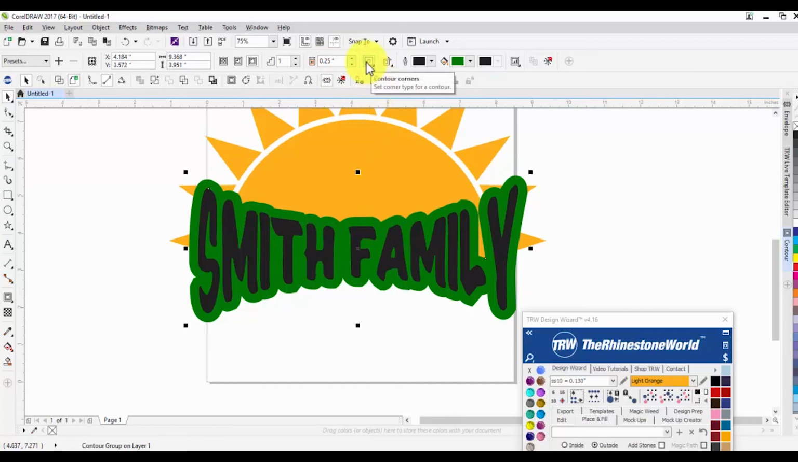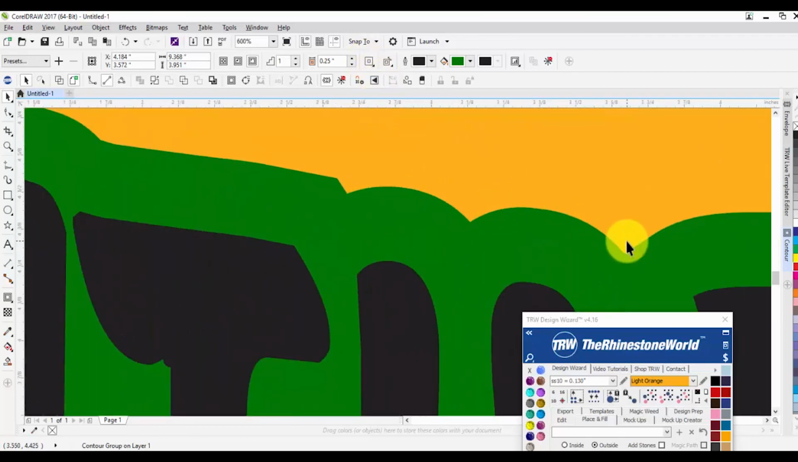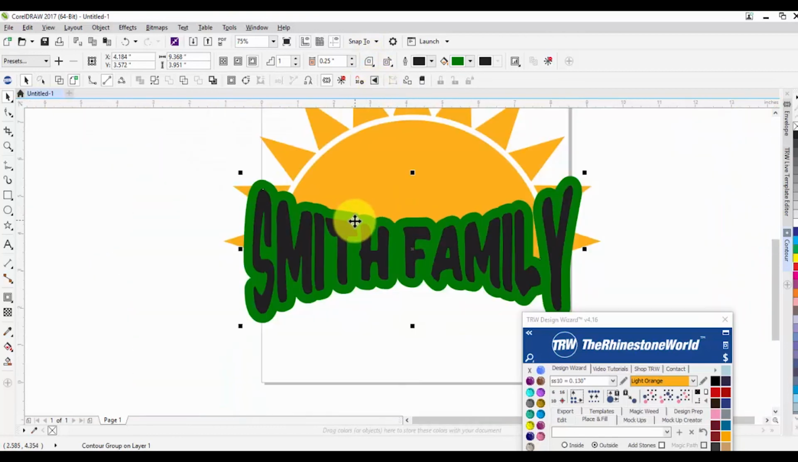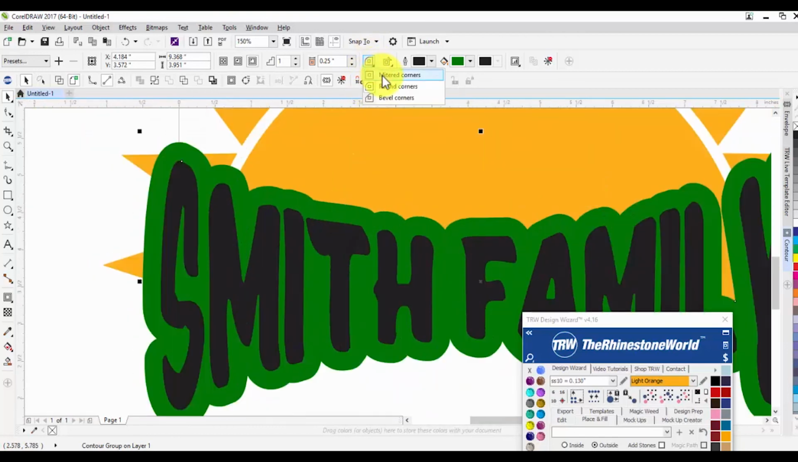The next box is our contour corners. So we have 3 different options in here. This one's a rounded text, so it's not going to really show too much of a difference. But if I zoom into these areas up here, you can kind of see the shape change just a little bit. So depending on what style you like, you can change it to round, bevel, or mitred. It doesn't matter. It's just about the preference you like.